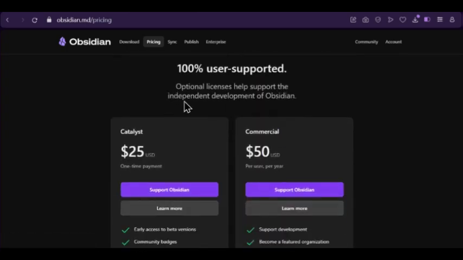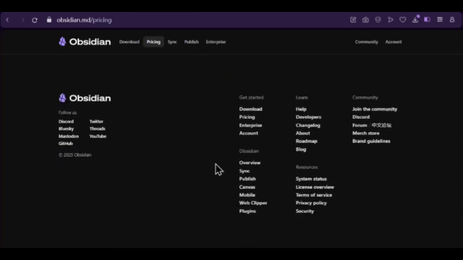It's 100% user supported. So you have optional license help to support the independent development of Obsidian. You have the catalyst plan, the commercial plan. So that's it about Obsidian.